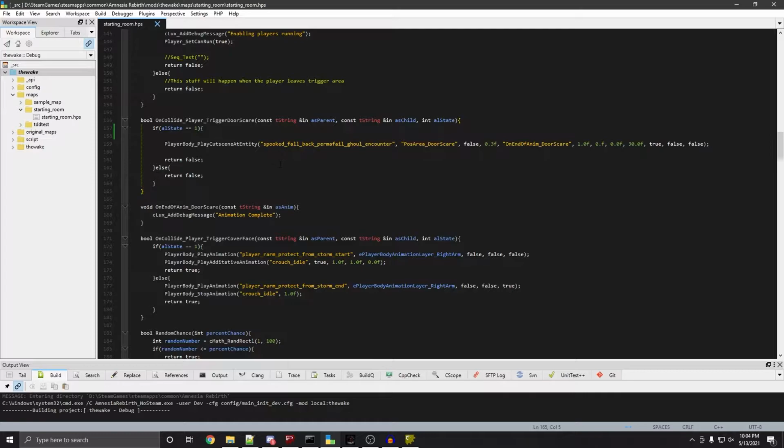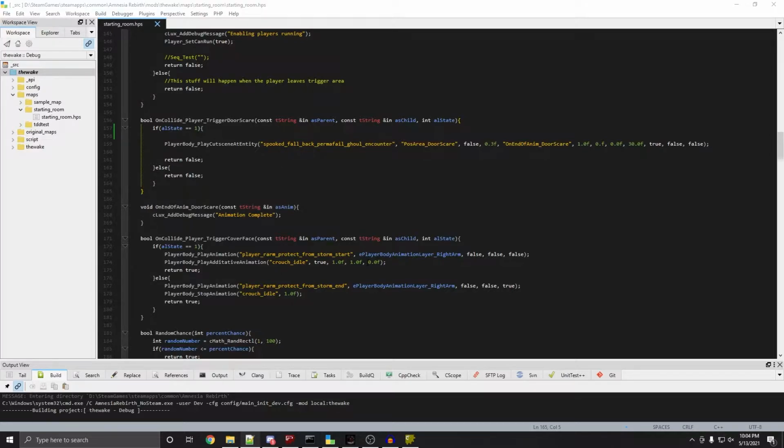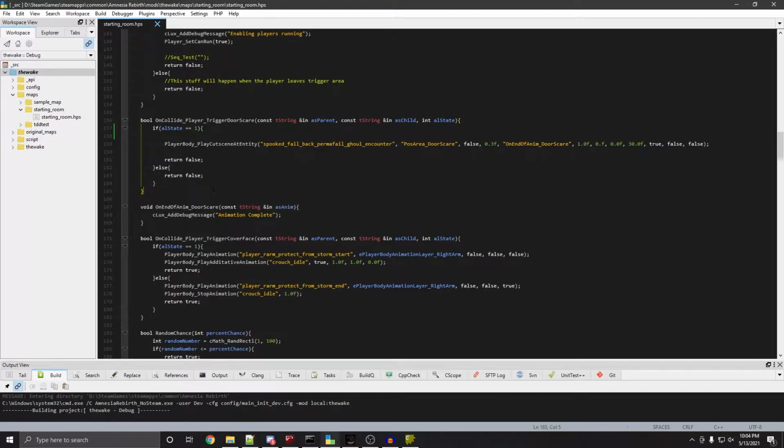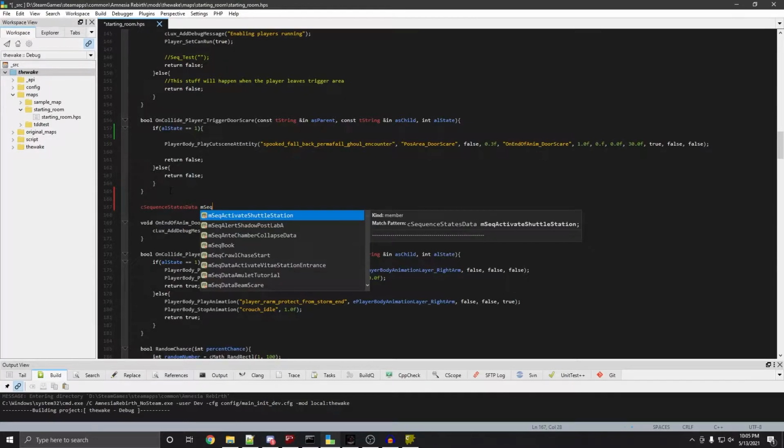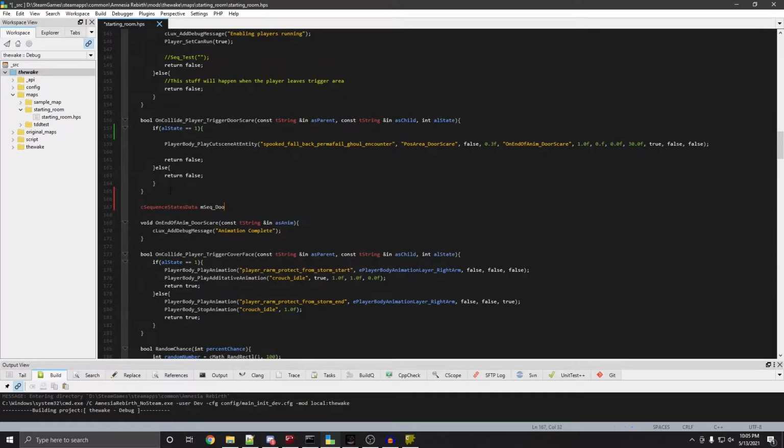So that's the first thing we're going to do. Let's get our outline for our sequence, so we can start scripting what we want today: the ghoul breaking down the door and the player falling backwards. We're going to space a new line here and type in CSequenceStatesData, mSequence_DoorBreak, and close this. So we're creating the global variable that stores our sequence data. We're calling it mSequence_DoorBreak.